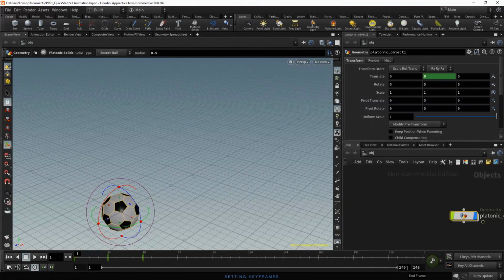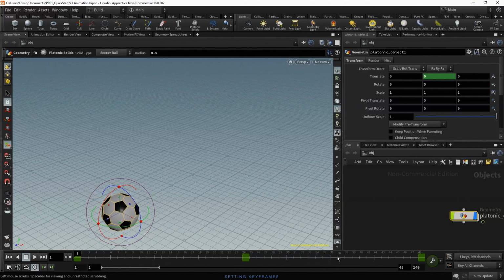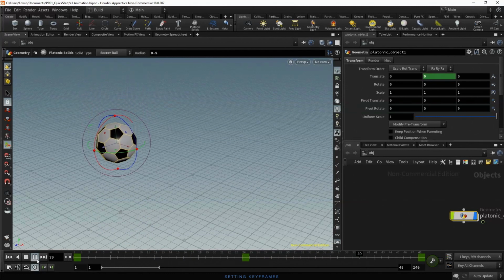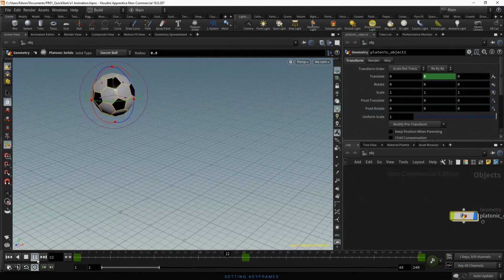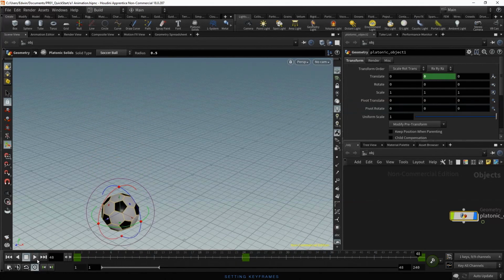To zoom in the timeline to this range, type 48 in the end frame field. Now, the 48 frames fill the entire timeline. Let's play again. It's working. We created 3 keys and then Houdini interpolates the movement in between the keys. But how is this interpolation done, and how can we edit the animation?